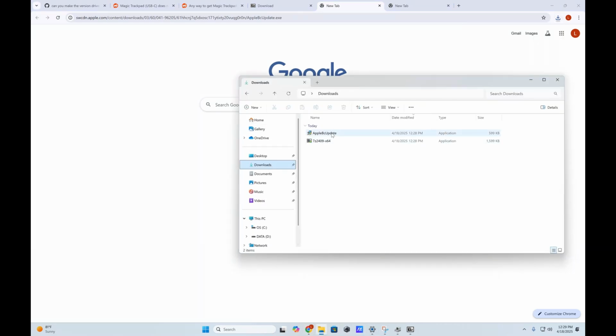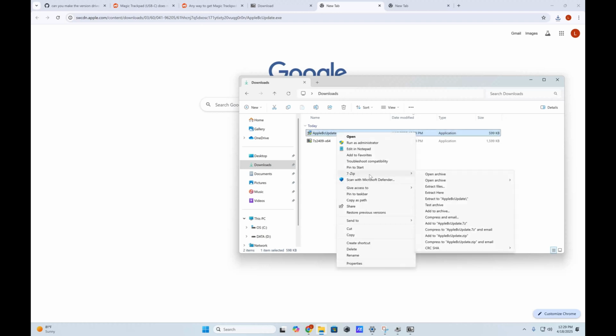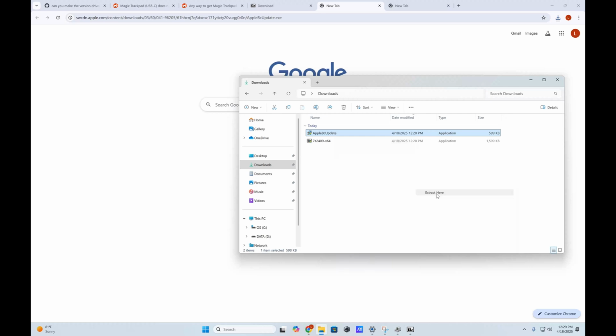We're actually going to right click on the Apple BC up. First click on it and then right click, and then we're going to click on the show more options. And then we're going to hover over 7-zip, and we're going to click extract here.